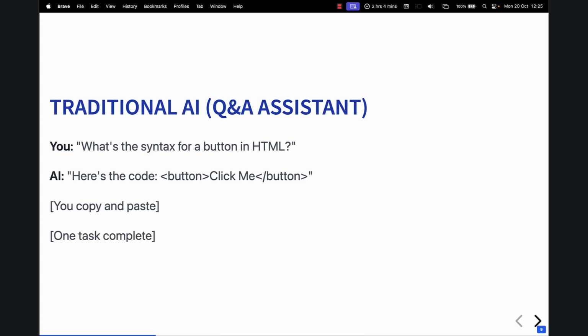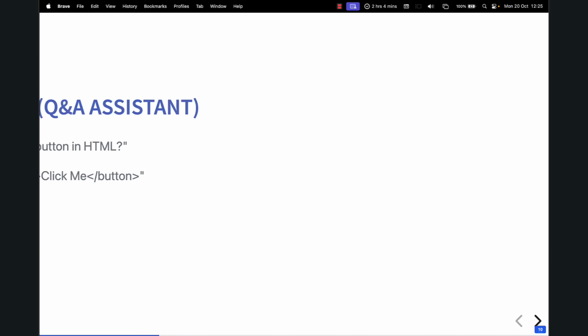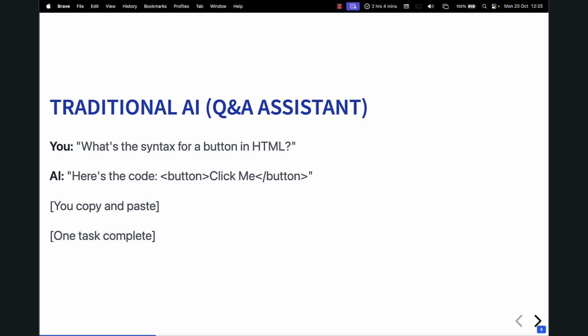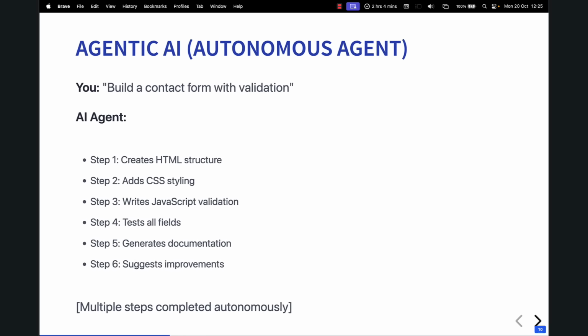So, traditional questions and answers. For example, here are some questions and answers. You can ask, what's the syntax for the button in HTML? The AI can simply go ahead and create such a syntax for you. Your task will be just to copy and paste it, and the task is done. That is the traditional way of using artificial intelligence, and that's how many people are using it. You just give it a task, it writes the code for you, and then you copy the code and paste it on the other side.